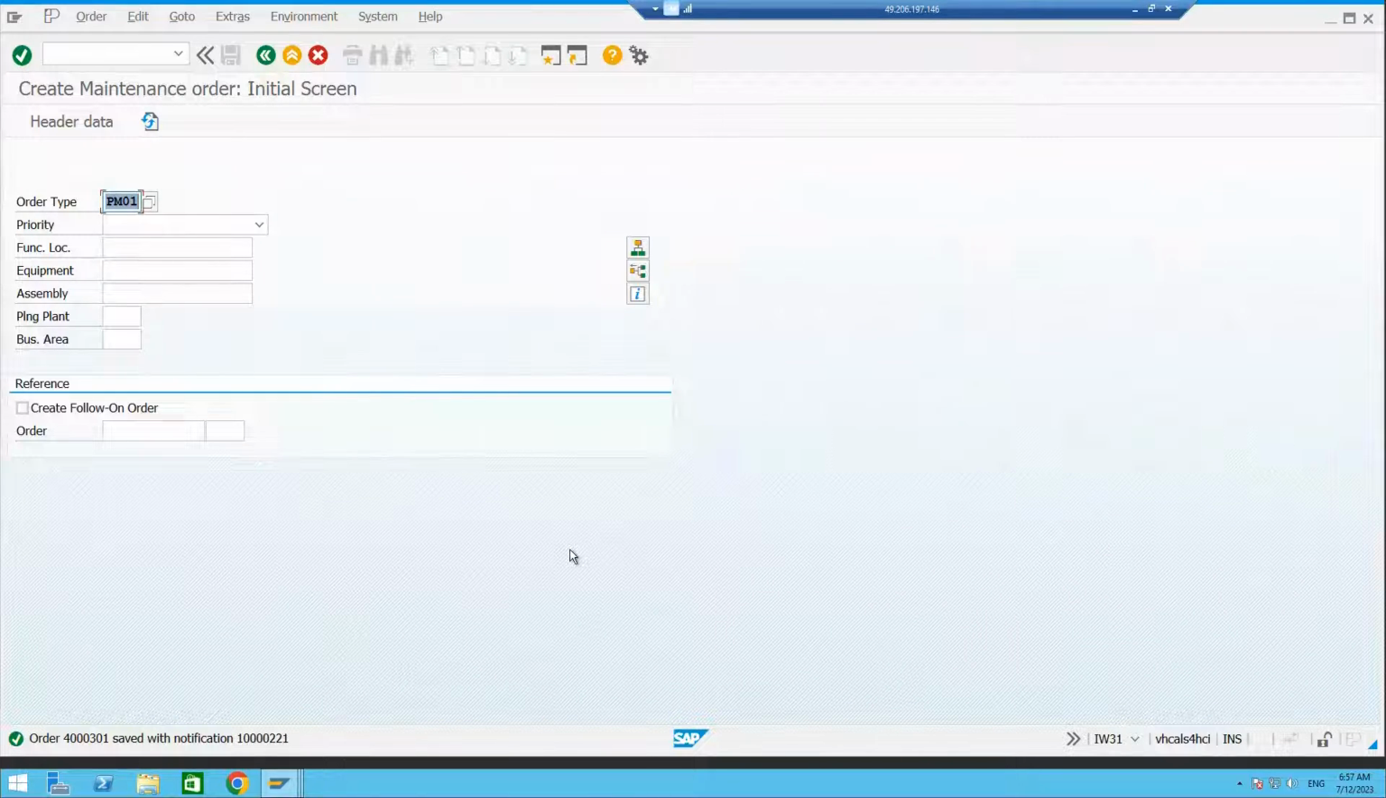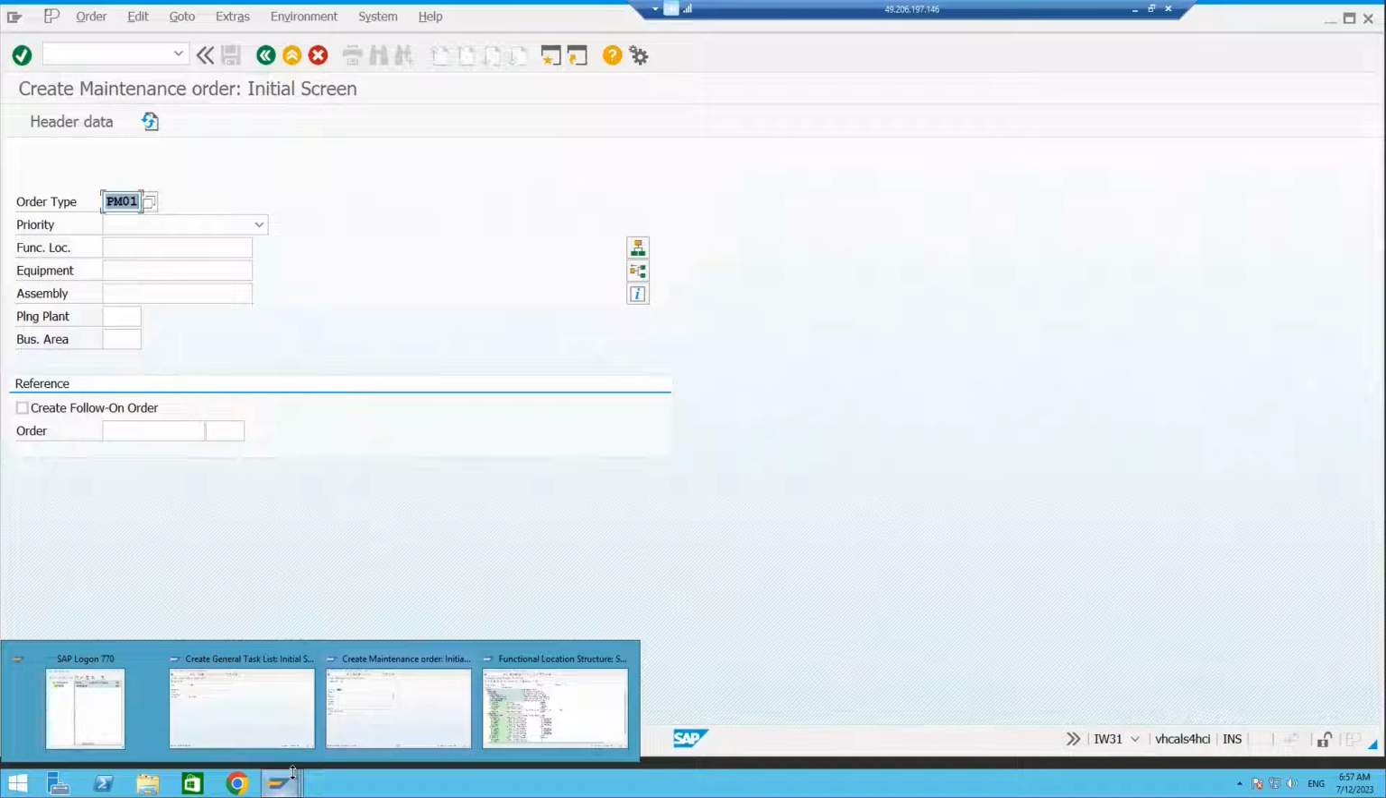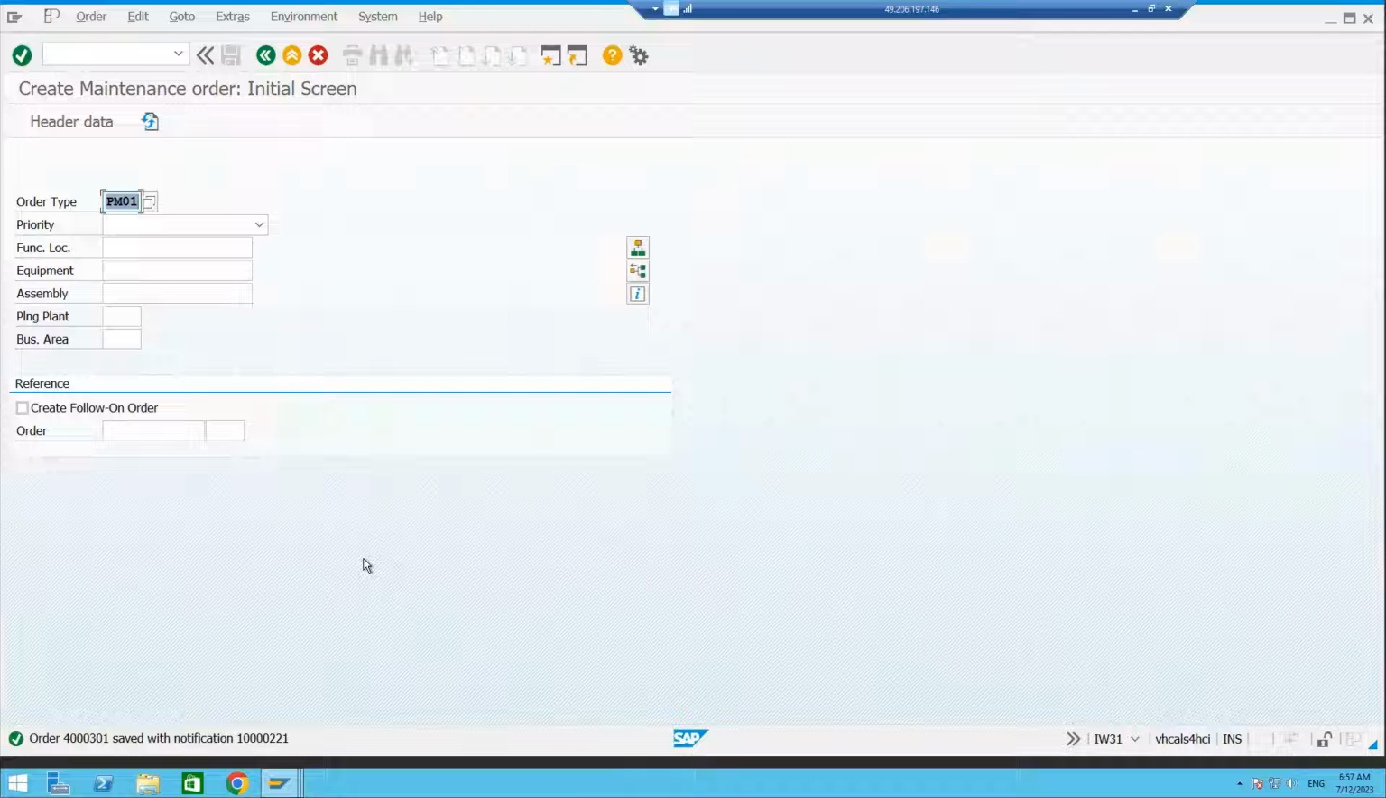We need to maintain in the operation the capacities. Then you need to maintain in the operations the object dependency. Before that, the general task list needs to be assigned under a configuration profile, and under that configuration profile, you will assign your class. Class number, class type is 300. Then only the system understands that this setup is related to the configurable task list setup.